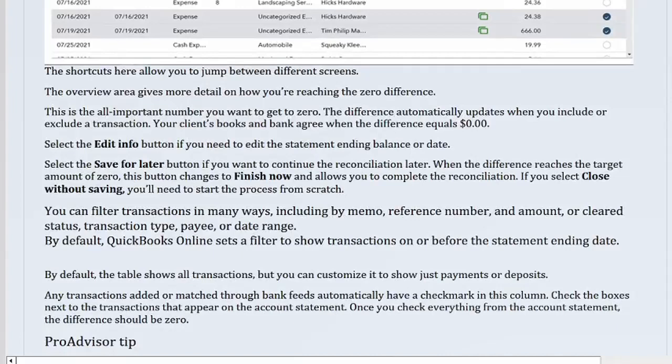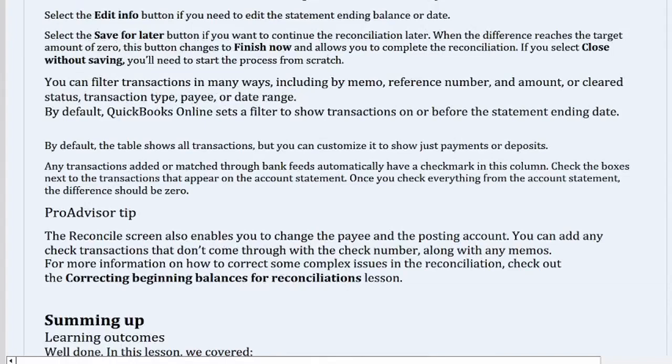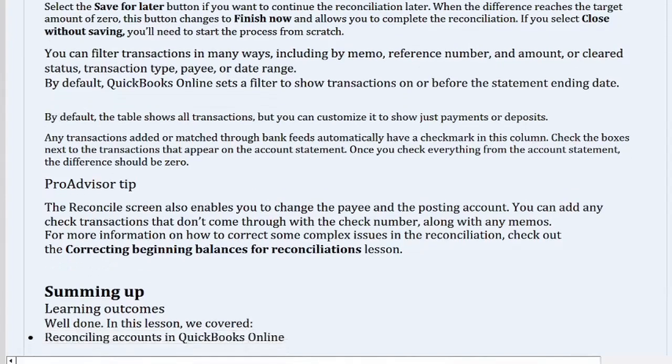You can filter transactions in many ways, including by memo, reference number, and amount, or cleared status, transaction type, payee, or date range. By default, QuickBooks Online sets a filter to show transactions on or before the statement ending date. By default, the table shows all transactions, but you can customize it to show just payments or deposits. Any transactions added or matched through bank feeds automatically have a checkmark in this column. Check the boxes next to the transactions that appear on the account statement. Once you check everything from the account statement, the difference should be 0.